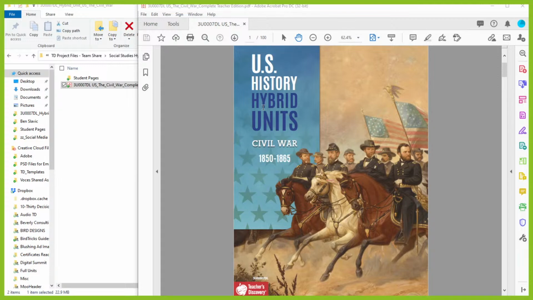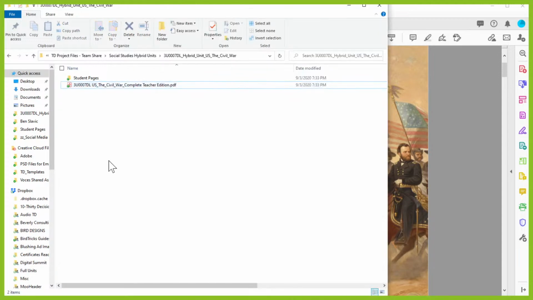Okay, I'm going to start here. I have the Civil War available, so you can kind of see what's going on here. When you purchase a brand new unit, it comes available to you as a zip file. And when you pop open that zip file, you're going to have 2 things in there. One of them is going to be the Complete Teacher Edition, and that's got everything.